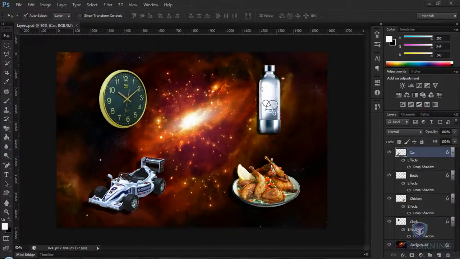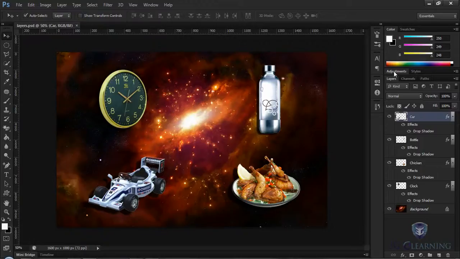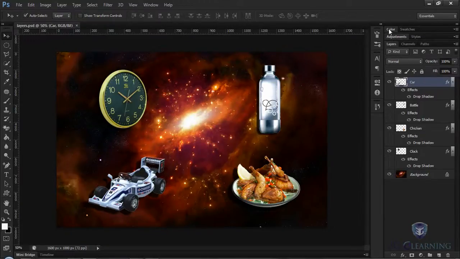Now for a tour of the Layers panel. I am going to double-click the Adjustments panel to collapse it, double-click the Color panel to collapse it, and now you can see better what's going on with layers.